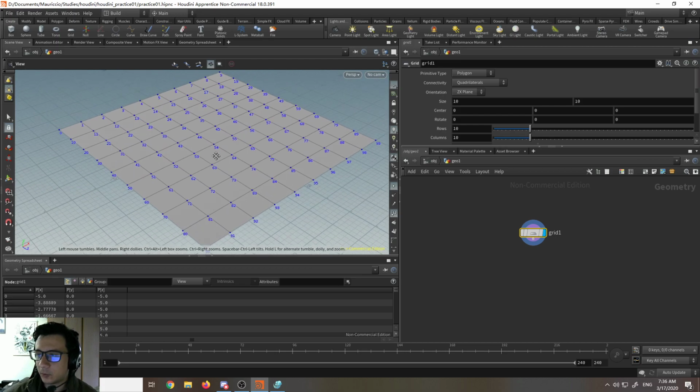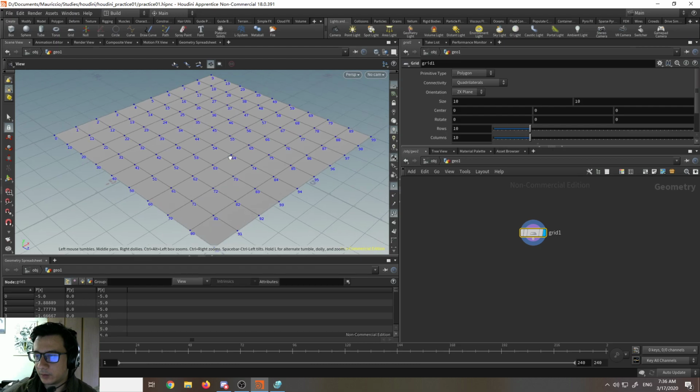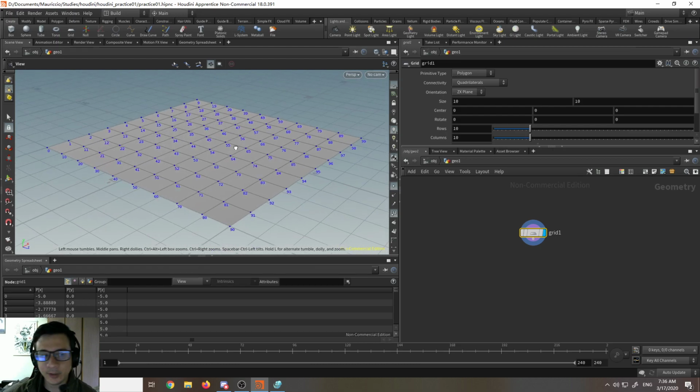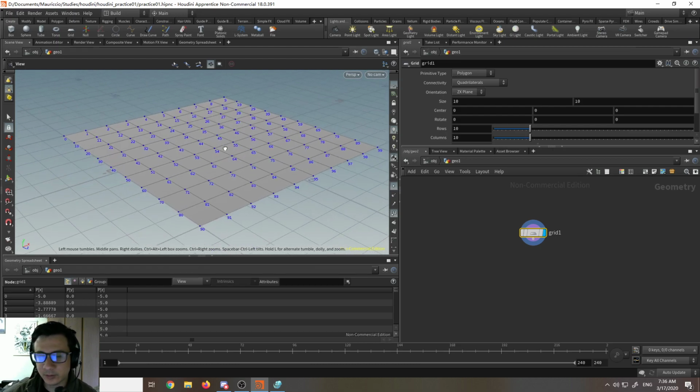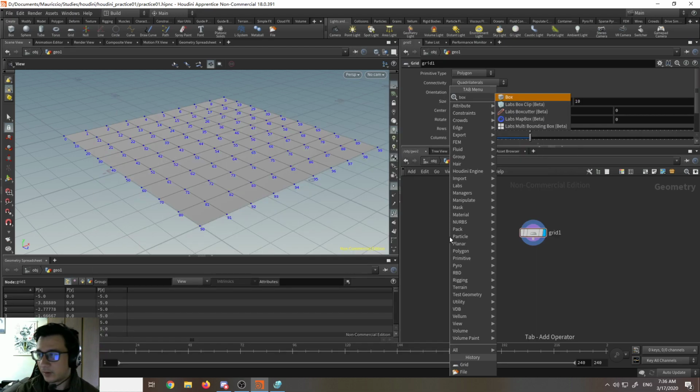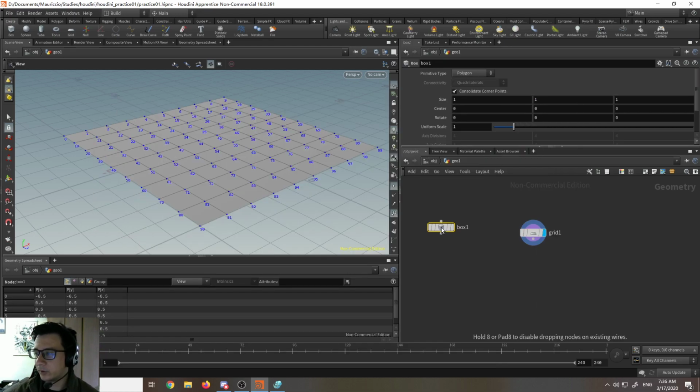Now, what we want, this can be anything, right? This can be a terrain. This can be an object. This can be basically anything we want. So what we're going to do is spawn objects here. How do we do that? We saw in the latest video that we have copy points. So we're going to create a box. We're going to put it here.